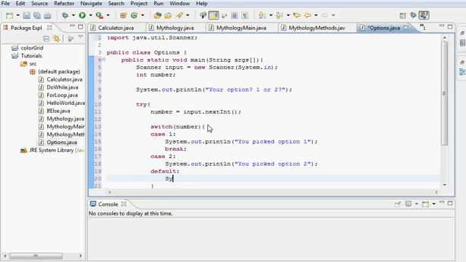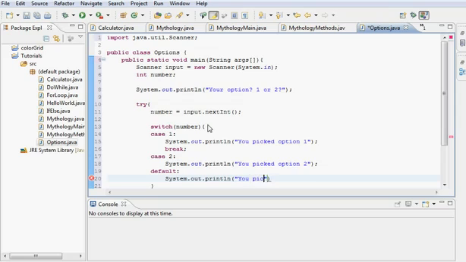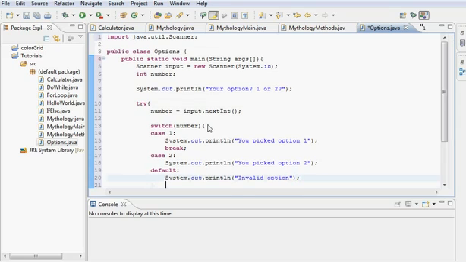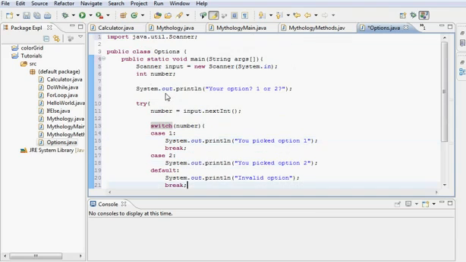And then default, System.out.println you picked nothing, or no, we're not going to say that because you didn't technically pick nothing, you picked an invalid option. And break. So what this will do, well, let's go ahead and run it.